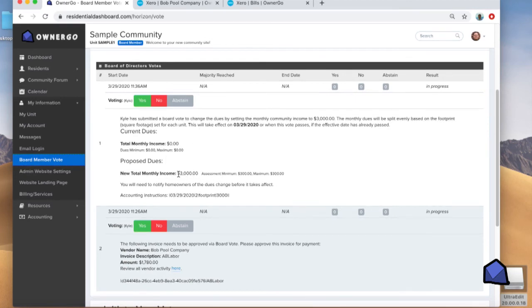So it's saying the new monthly income will be $3,000. The minimum assessment is $300 and the maximum is $300 because all of them have the exact same assessment of $300. And it's also saying that the board or property manager will need to notify the homeowners because OwnerGo does not do that automatically. The new dues will show up on their account, but it's up to the board to notify them and explain why the dues were changed. That's the board's responsibility. OwnerGo can't do that automatically.